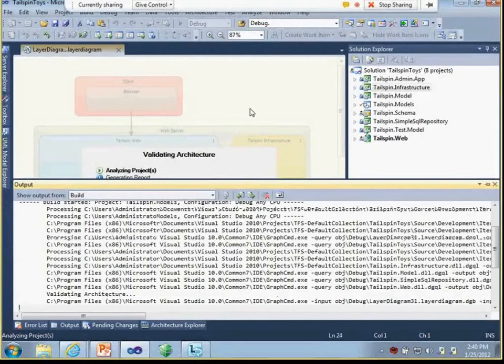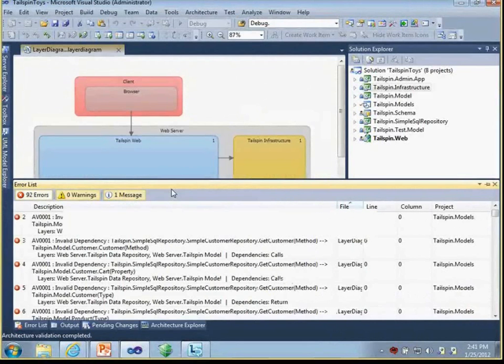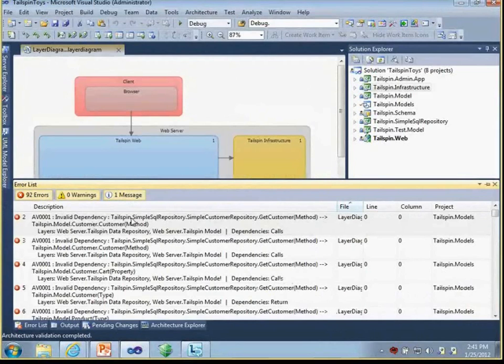And sure enough, we've got 92 of them. So let's take a look at the first one. Invalid dependency, tailspin.simple SQL repository, simple customer repository.get customer. It's a method. It's trying to call tailspin.model.customer.customer, which is actually a constructor. So that's our first one.